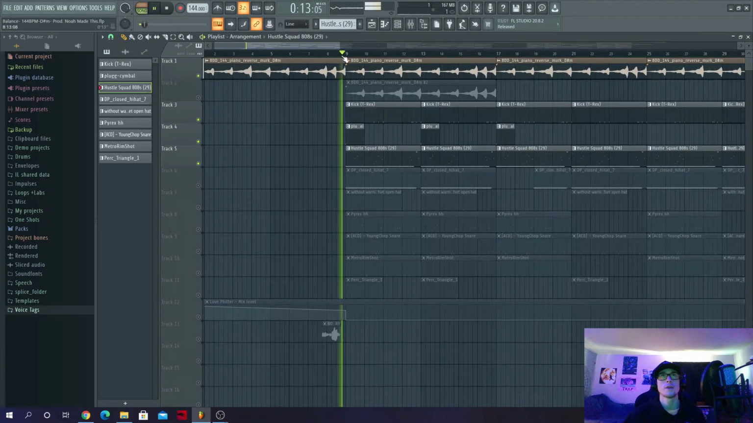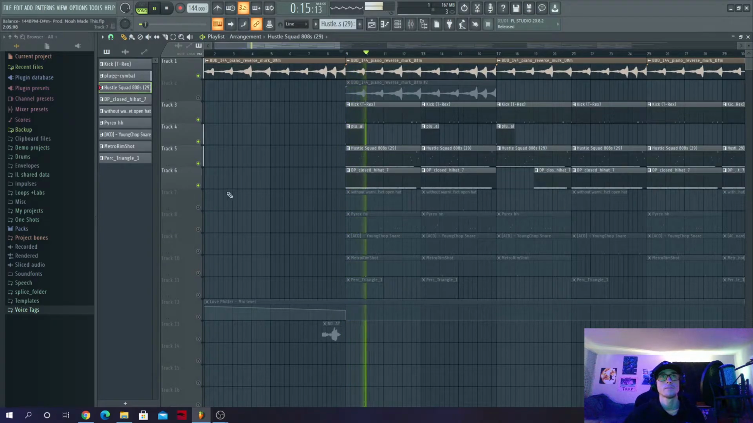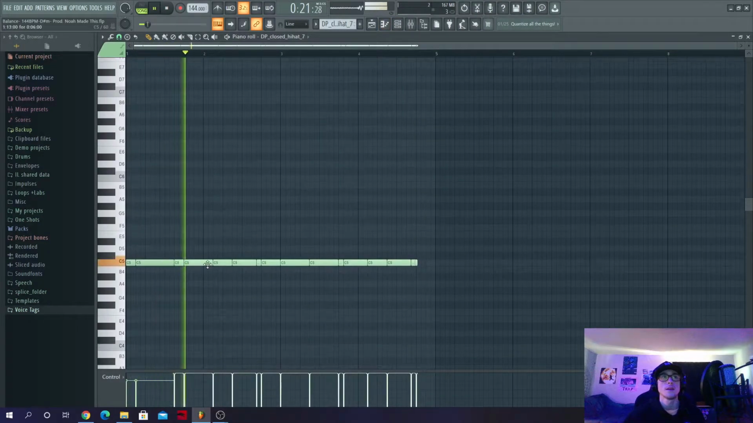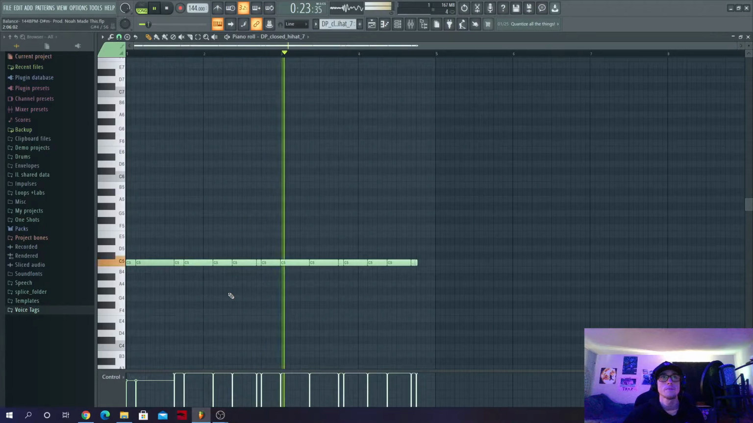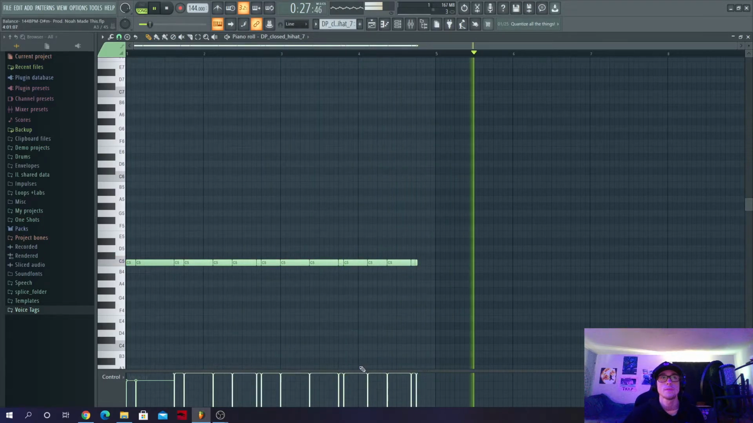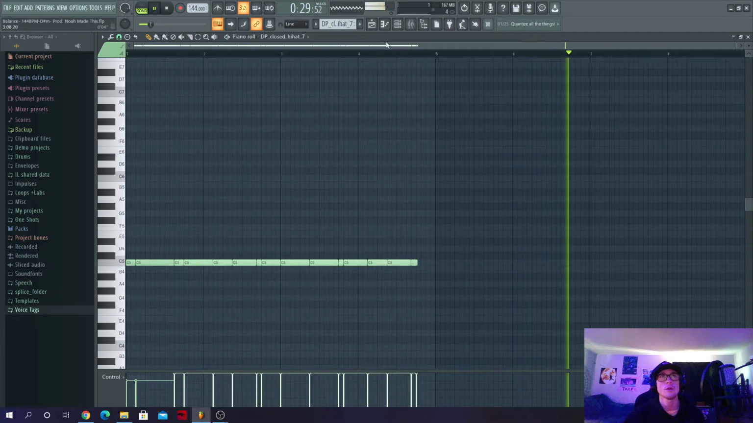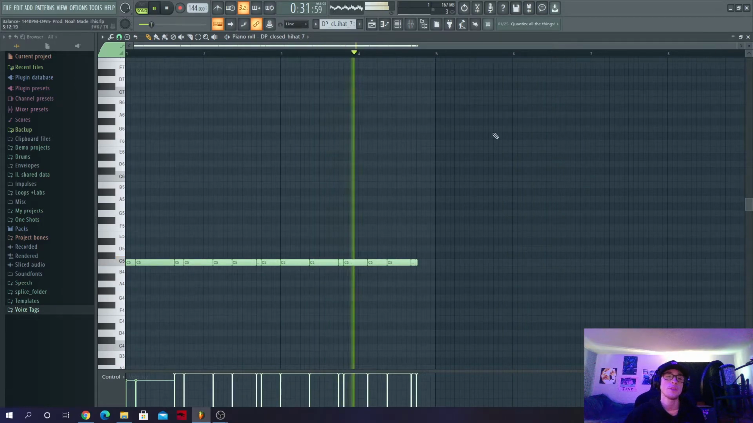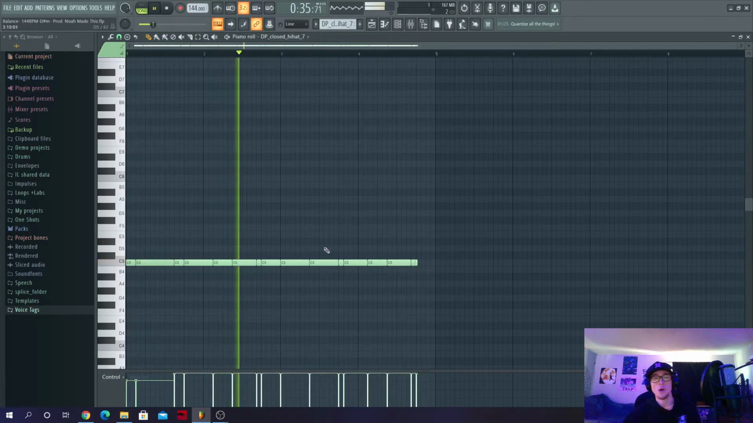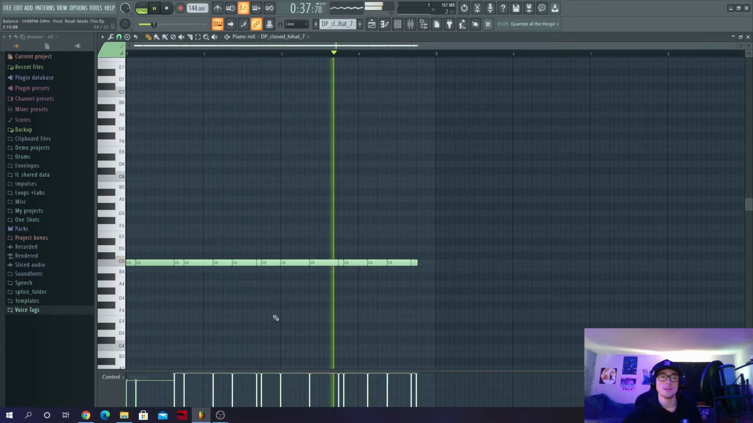Alright, so next we have our hats. There's not a lot going on with those either, but you got that typical bounce for drill. It sounds a little bit off. I used to think it sounded so off, but then I realized it's just the timing's a little bit different.